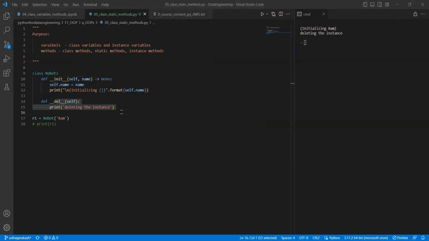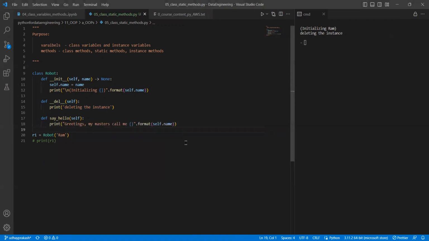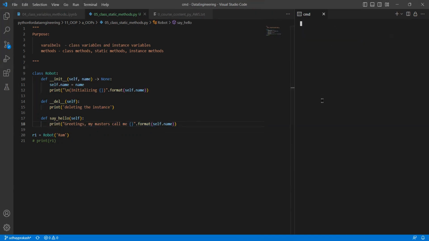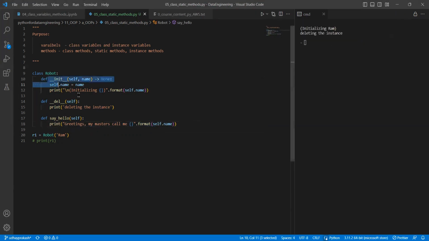Say I want to write one more kind of method. Define say_hello. Whenever this robot is created, it will say, hey, greetings, my master calls me something. If I execute right now, what will happen? You didn't execute this constructor. You didn't execute this destructor. But this one you missed executing, else it won't come. So then how to do it? Let me do it again.